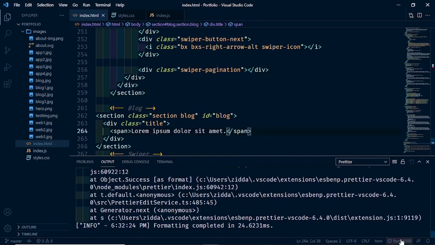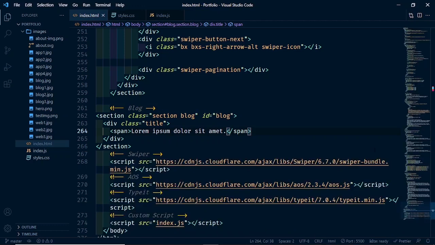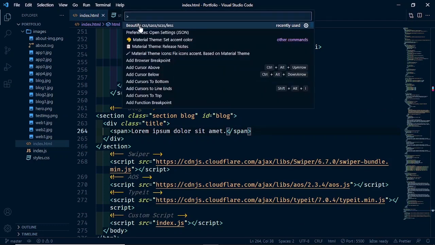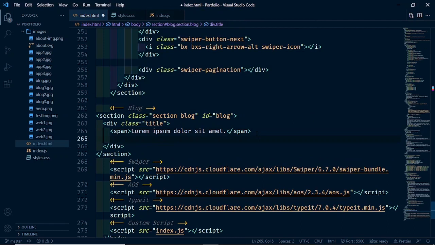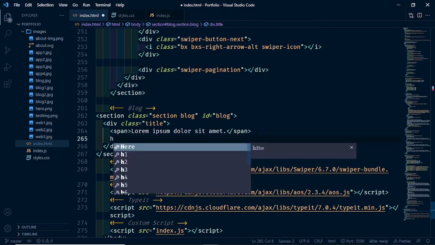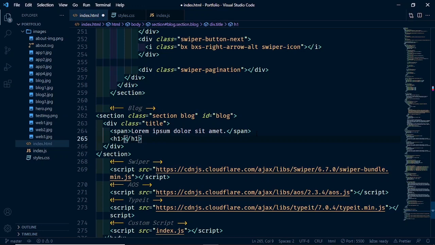Prettier is not working. Let me close it again. Now let me save this. And it's still not working. Okay. My computer is freezing. Let's start with our H1. And here you're going to write blog.